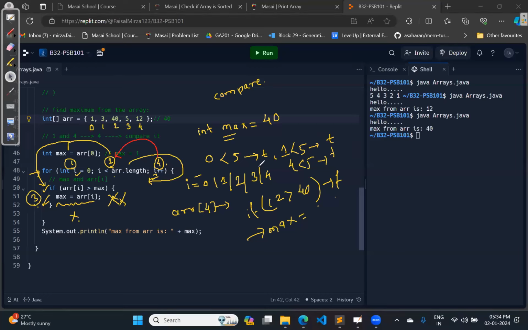Next step is I plus plus. From 4, it will become 5. Then again, we will check for this condition whether 5 is less than 5. Is it true? No, it's false. So we will not enter inside the for loop. Directly from here, your loop will not run and directly you will come to this print statement.